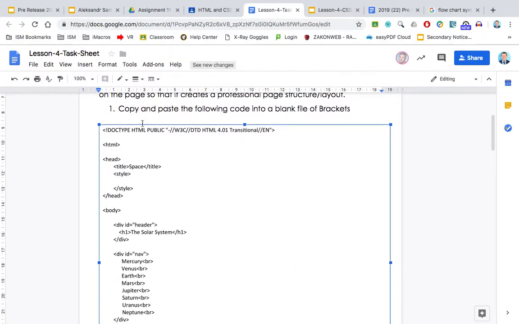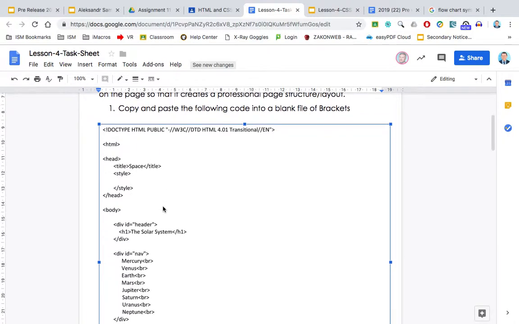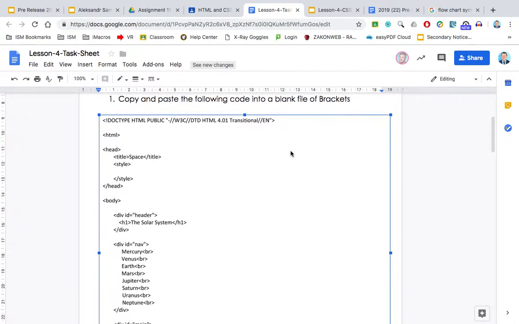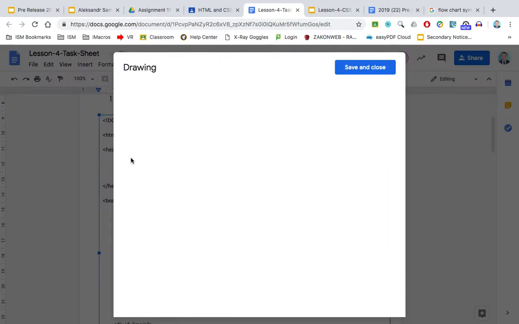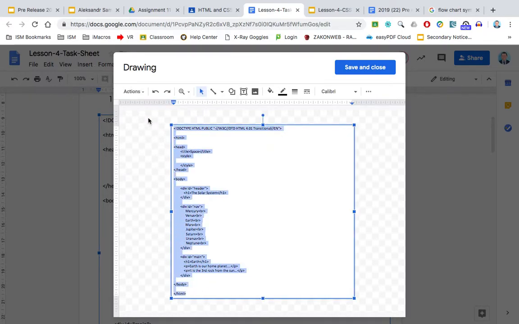We're on to our fourth lesson for HTML and CSS, and today we're going to look at layouts. So what I want to do first of all is open up the lesson 4 task sheet from the Google Classroom. We're going to go to the first part here, double click on that, and then you should be able to open it and select this text. So copy this text.